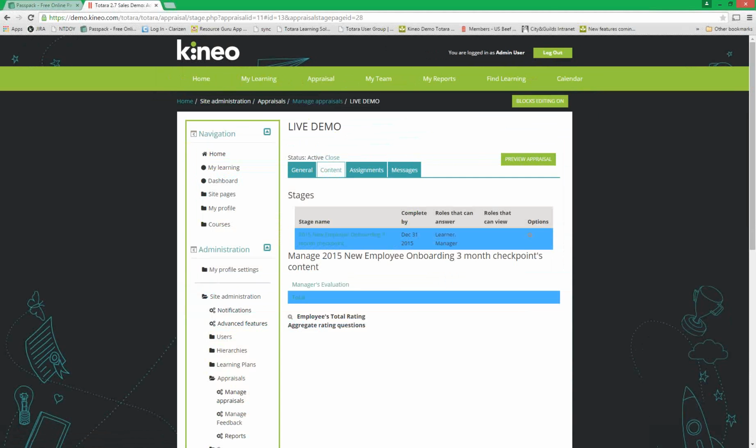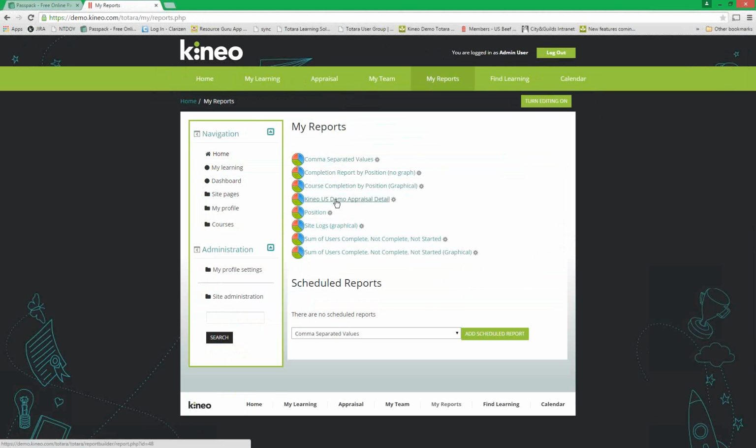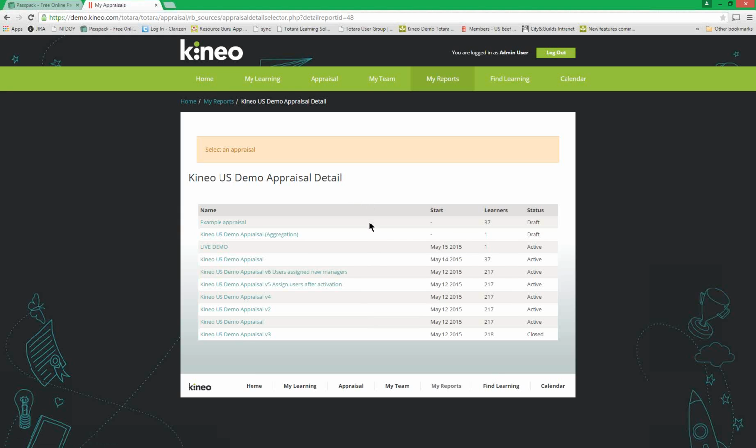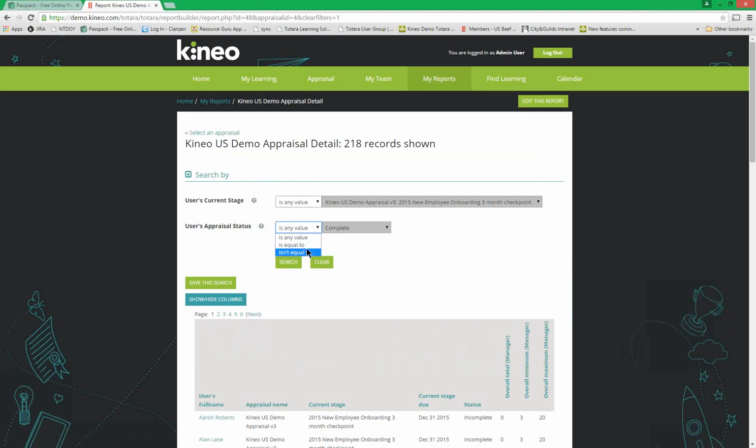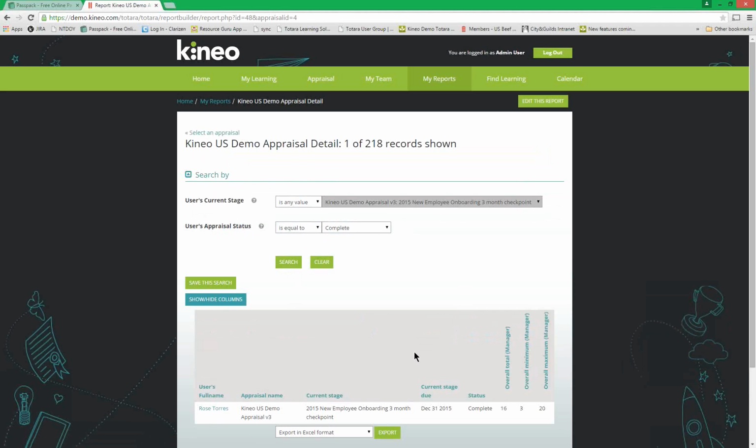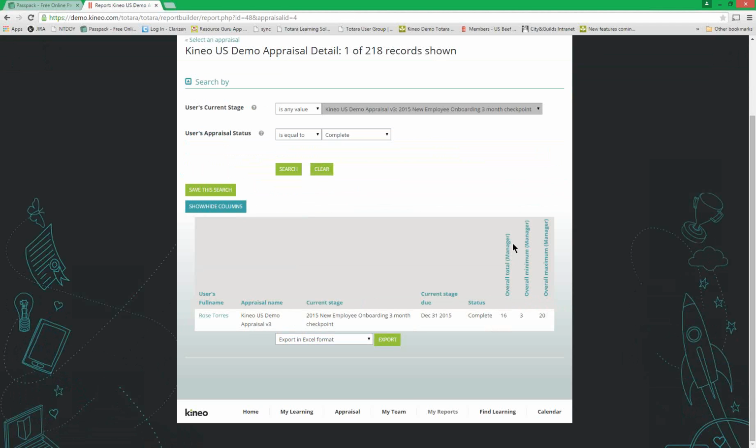I can get a report on the scores as well in the core report area. So if I open this appraisal detail status report for the version that I have that data on, you can see for Rose Torres that I just showed you, it gives me the overall total manager score here. So I can pull that on reports as well. All right, so that's the completion of the demo portion. Let's see if I can answer a few questions really quick.